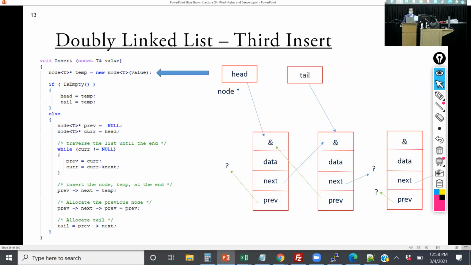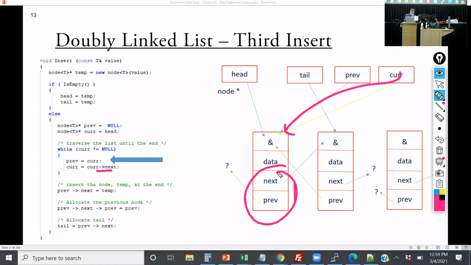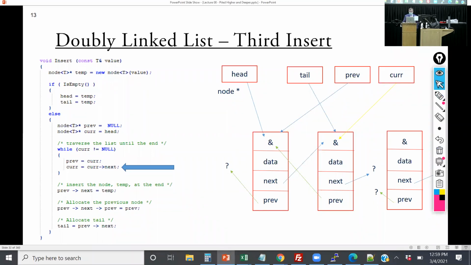I create the node. It's not empty. Previous is null. Cur is now pointing at the head. So while cur is not null, we're now going to have previous catch up. So you now see that cur and previous are pointing at the same node. Cur is going to go to cur next, which again, to reemphasize, cur is pointing here. Then I dereference it, so I go to the private member of the node, and next is pointing here. So you're now going to see that cur is going to point here. And that's exactly what happens.